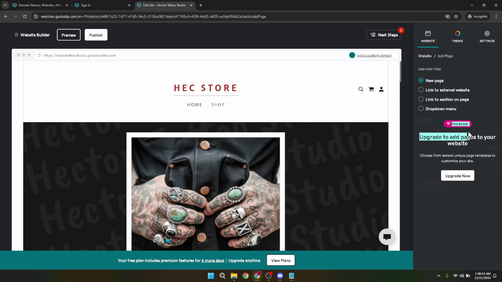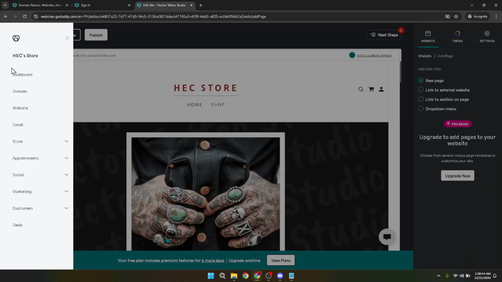Congratulations! You've now successfully duplicated a page on your Godaddy website. This new page will have all the content of the original but will be separate, allowing you to edit it further without affecting the original page.